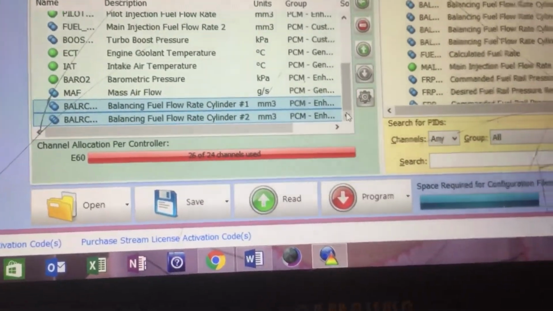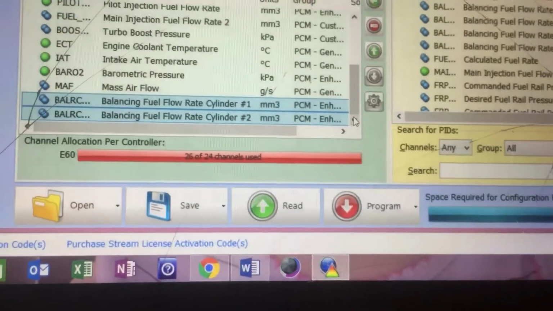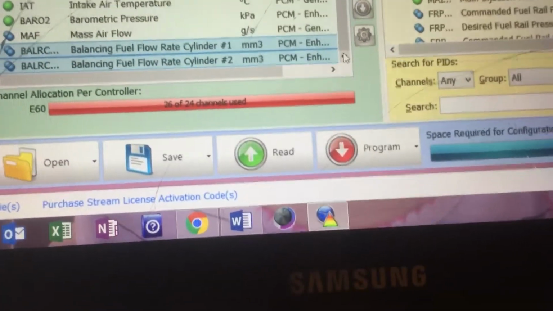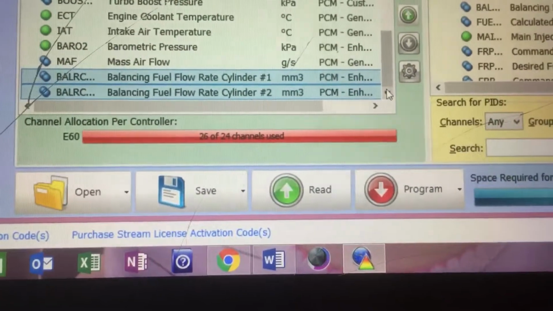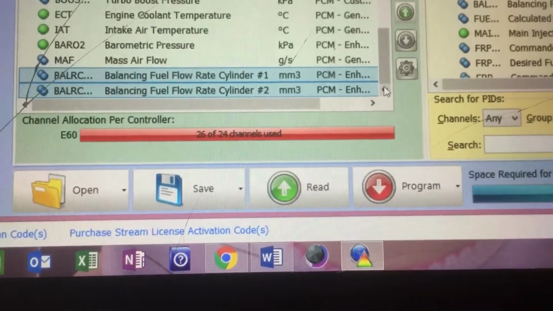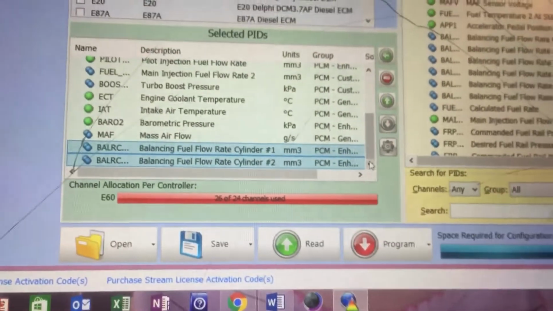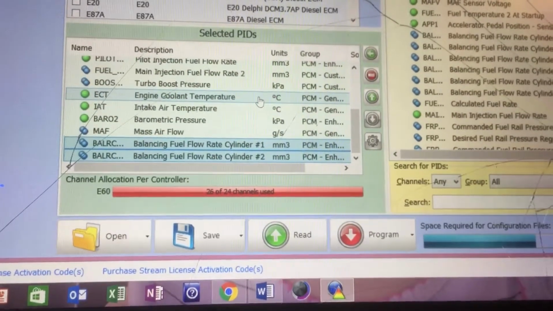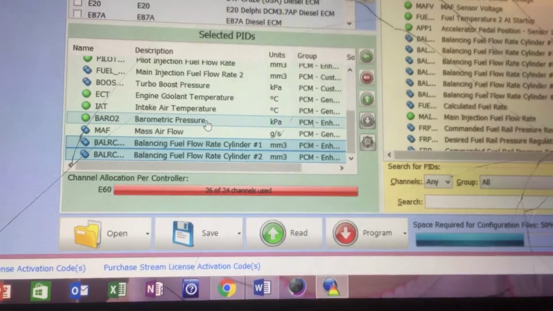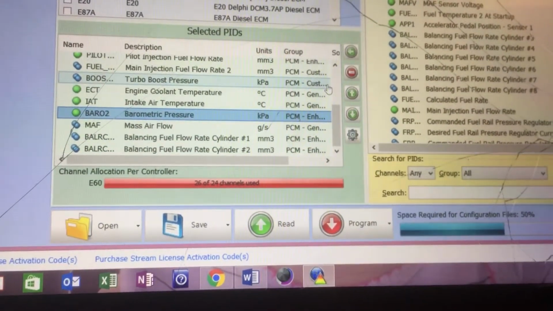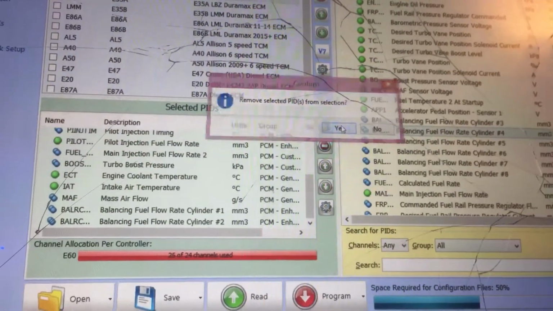Now, since I didn't have any available slots open, and I put that one in there, since the balance rates take 2 units or 2 channels, I had 24 of 24 used. Now I added that one, now I have 26 of 24. So I have to go back and delete something, whether it be barometric pressure, I can take that off, and it's just 1. It'll ask me, I say yes.